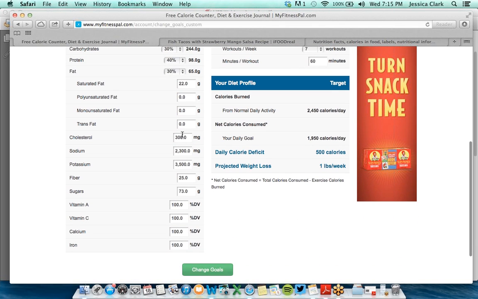Now let's scroll down to fiber and sugar. Most of the clients on Pump and Shred, we're going to recommend that they try to get at least 30 grams of fiber a day. So I'm going to go ahead and update that with 30. And then try to keep your sugars low. Since we're not at 50% carbohydrates, we're not going to get this much sugar in our daily diet. So I'm going to put a goal of 50 grams in there. That's the only thing I'm really going to update.